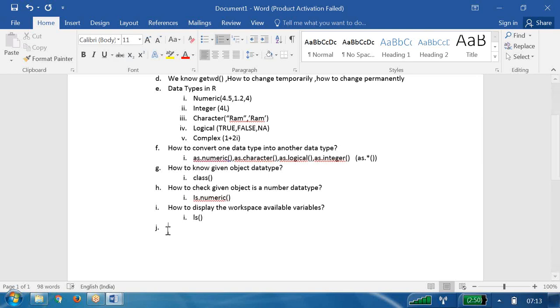Now next one, how to delete a variable from the workspace? We have to use the rm function. Anyone has an idea about Linux commands?